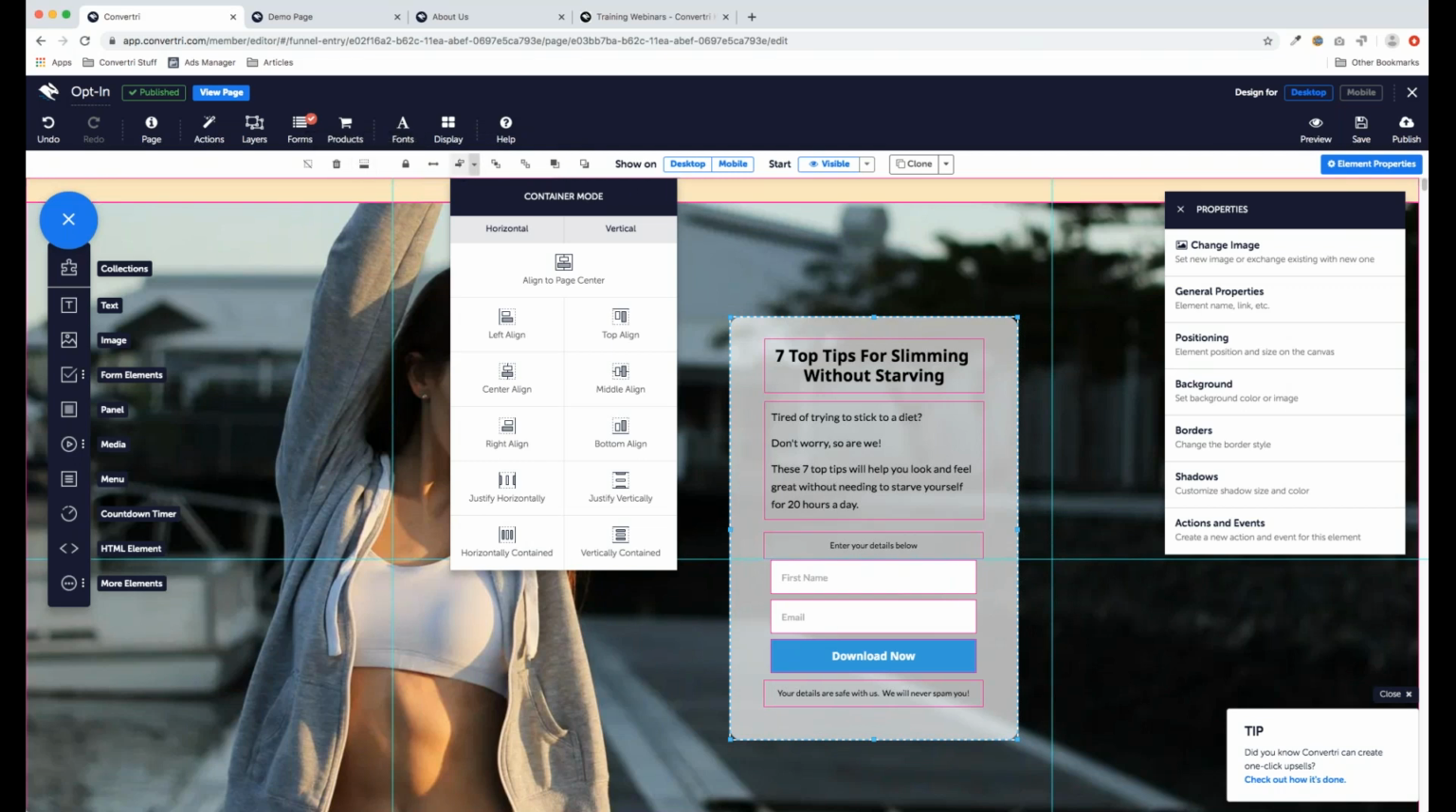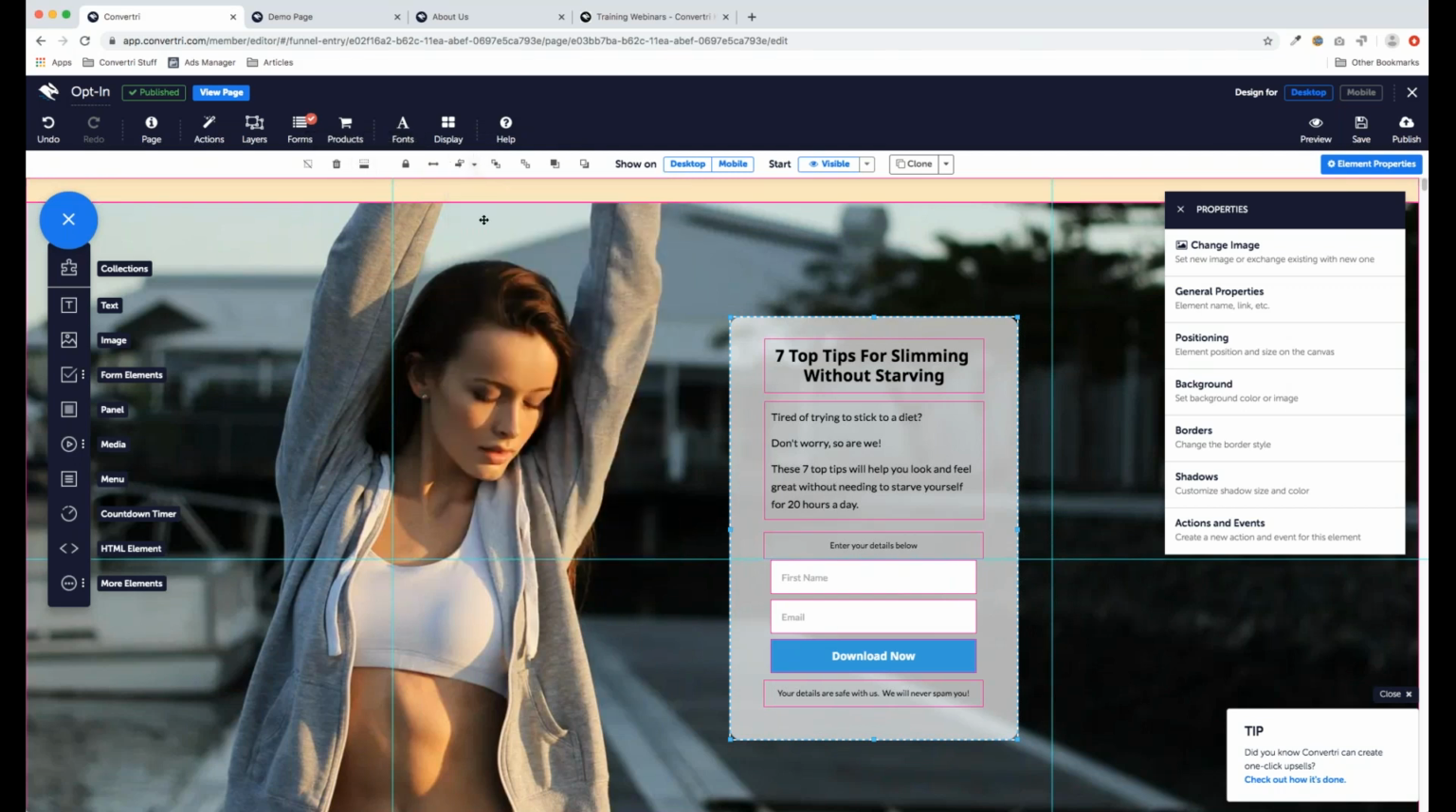But if you're having trouble, then do post in the Facebook group or get in touch with support, and someone will be able to have a look at your page and see exactly what's going on. Obviously, it's quite hard to diagnose that kind of stuff when I'm staring at someone else's screen, or when I'm staring at my screen and not yours, more to the point.